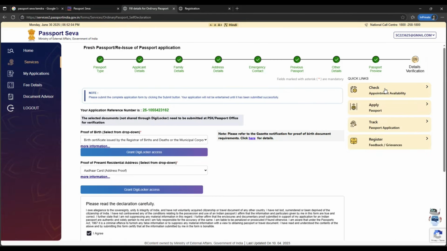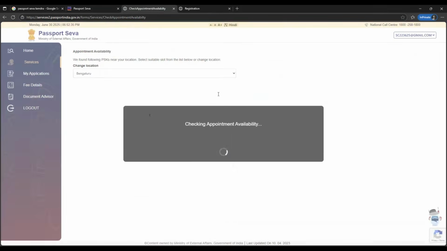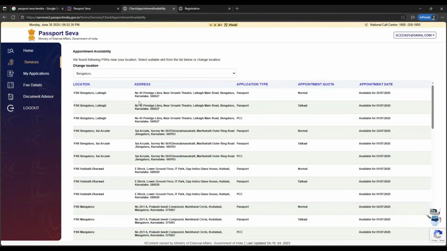Now remember, if you're booking in Bangalore, you do not have an option to choose the time slot. Automatically once you submit your application, you'll have to book an appointment and pay the fees. You can pay the fees through credit card, debit card, GPay, anything, no problem. And you can see here PSK Lalbagh, next available date for normal passport holders is 25th of July, which is almost 25 days from now. Whereas Tatkal, it is available tomorrow itself. It is available for Tatkal passport holders.